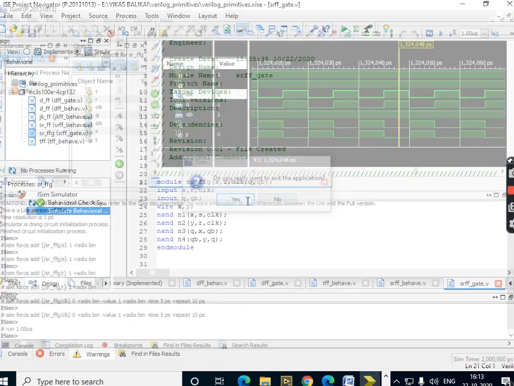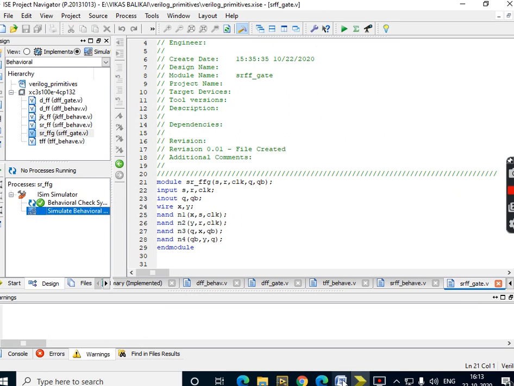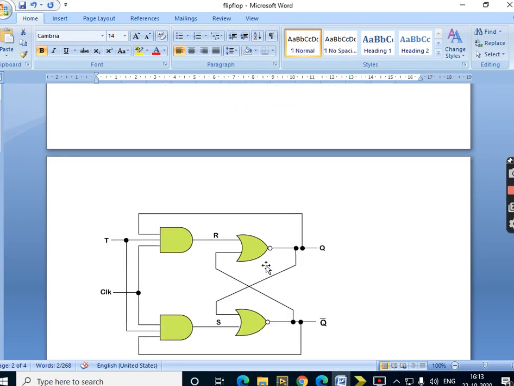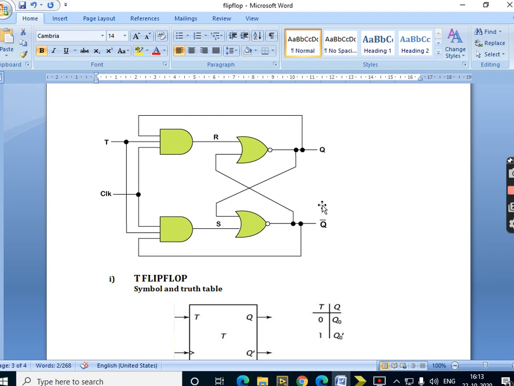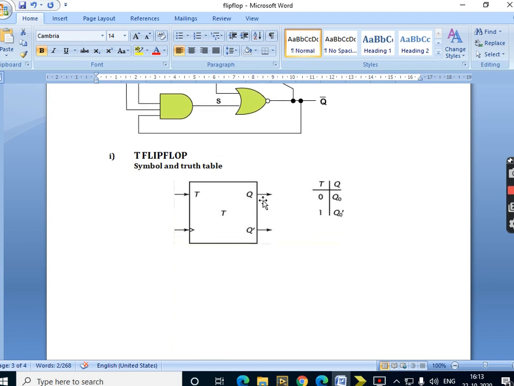Now shall we go to the next one? Okay, so we'll go to the next particular flip-flop. Okay, after SR, now shall we go for T flip-flop. Okay, this is the structure of T flip-flop. Now what is the property of this T flip-flop and what does this T flip-flop stand for? T stands for toggle. Toggle flip-flop.